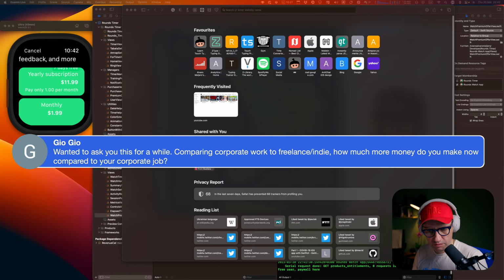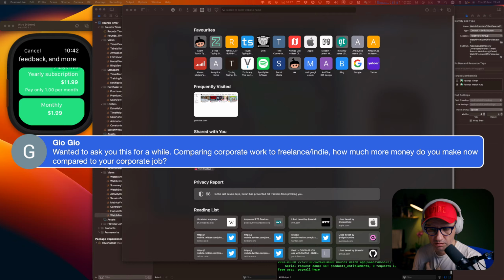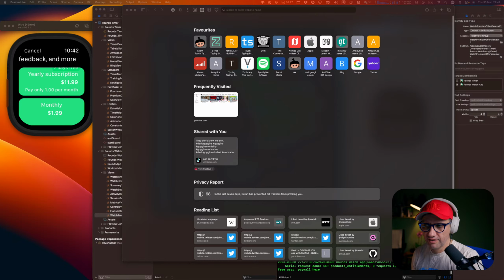I wanted to ask you this for a while. Comparing corporate world to freelance indie, how much more money do you make now compared to your corporate job? In corporate job, I was kind of big boss, senior manager, head of product. But I am making now approximately 3 times more money than I did working in corporate environment.